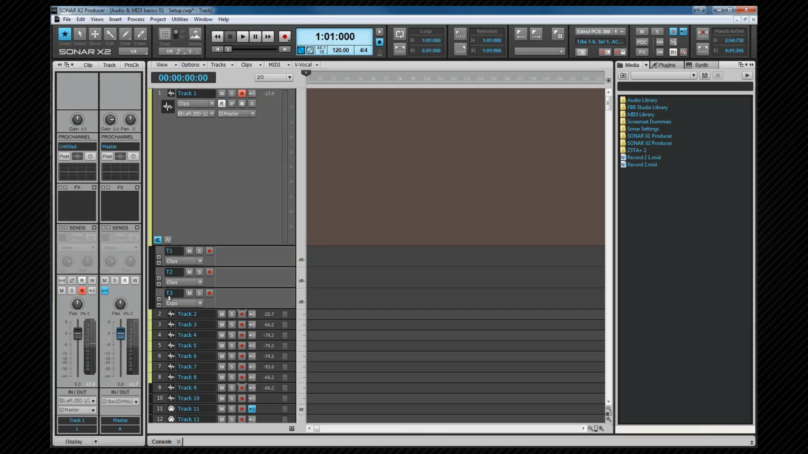Notice as we prepare to record that there are several indicators available. The armed track or tracks display their record buttons in red, the track's clip pane area turns a reddish hue, and the arm disarm button in the control bar also lights.